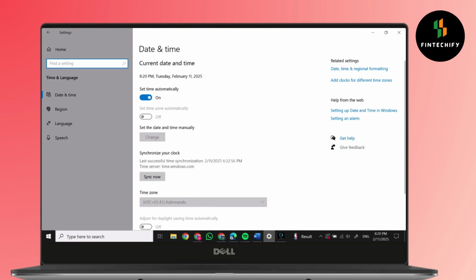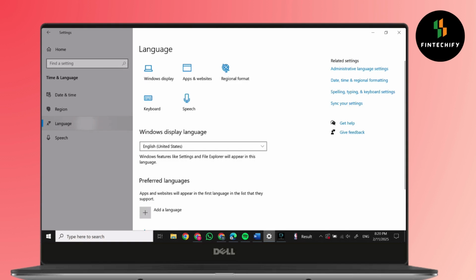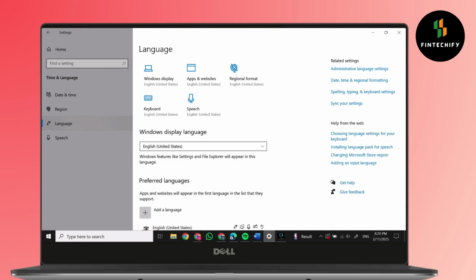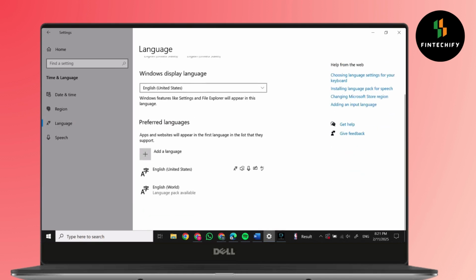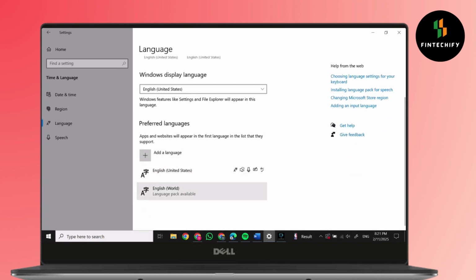First, open Settings and go to Time and Language. In here, go to Language. In Language, scroll down till you find Preferred language. If your language is English, UK, simply press on Add a language.